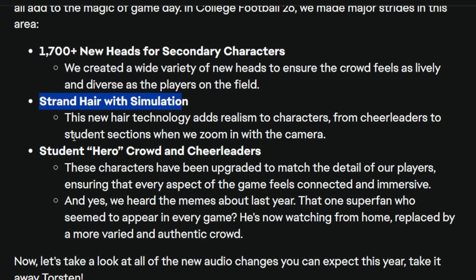I'm someone that likes all the notes possible, but that's a bullet point. Student hero crowd and cheerleaders. What does that mean? These characters have been upgraded to match the details of our players, ensuring that every aspect of the game feels connected and immersive.